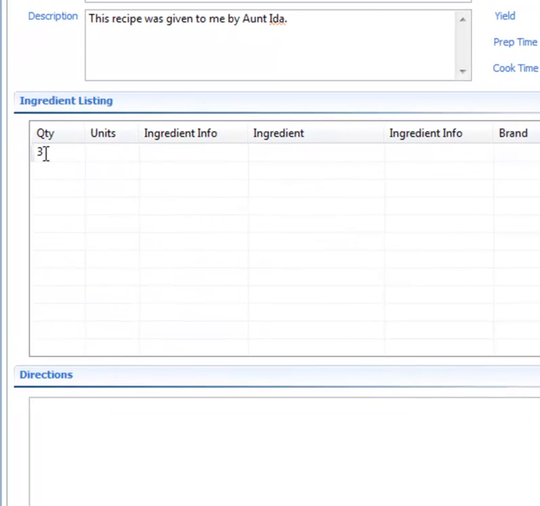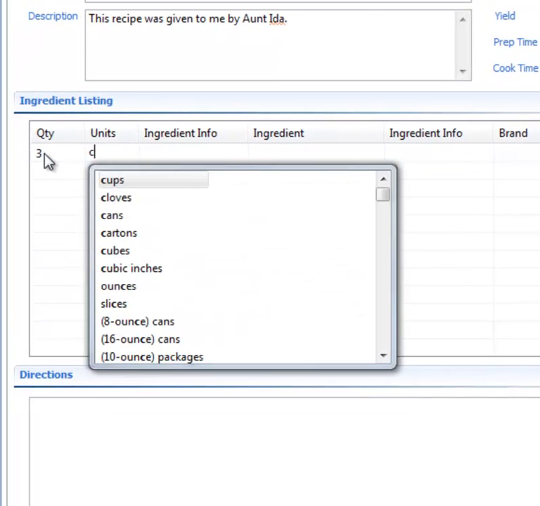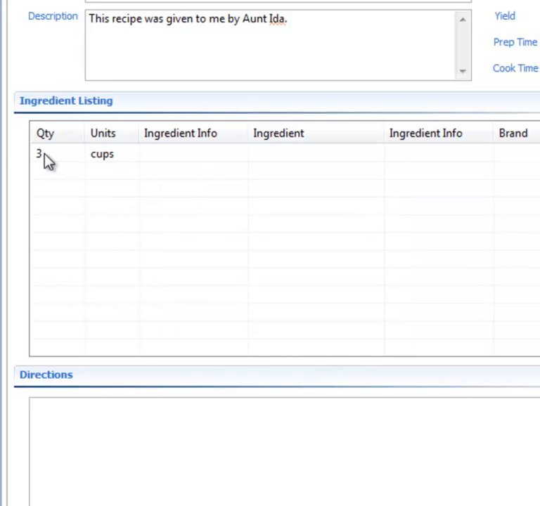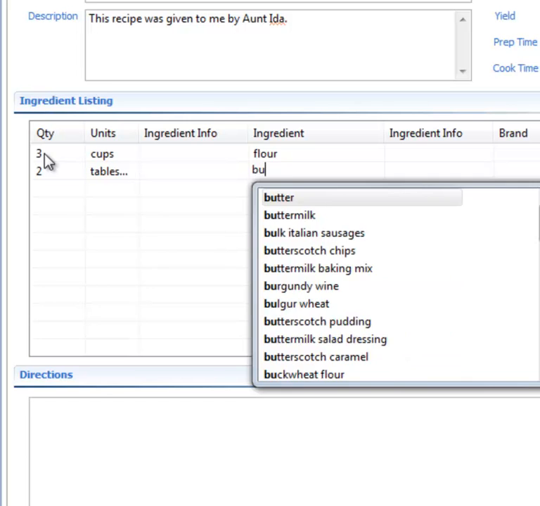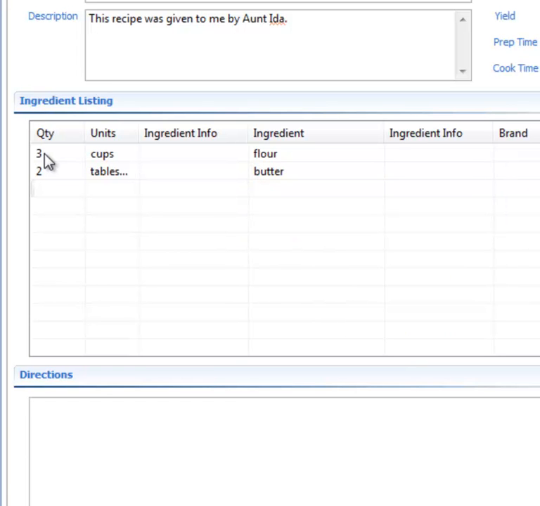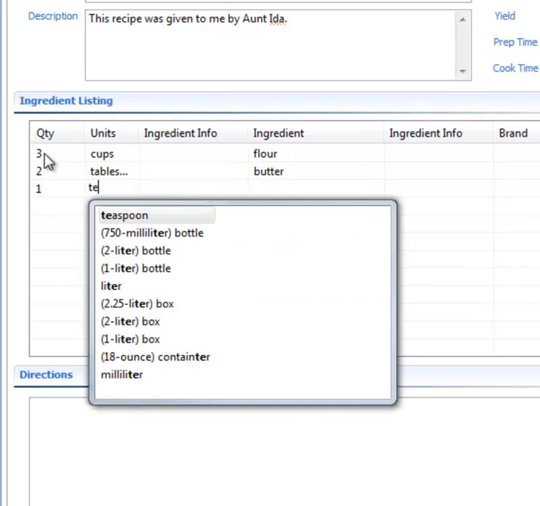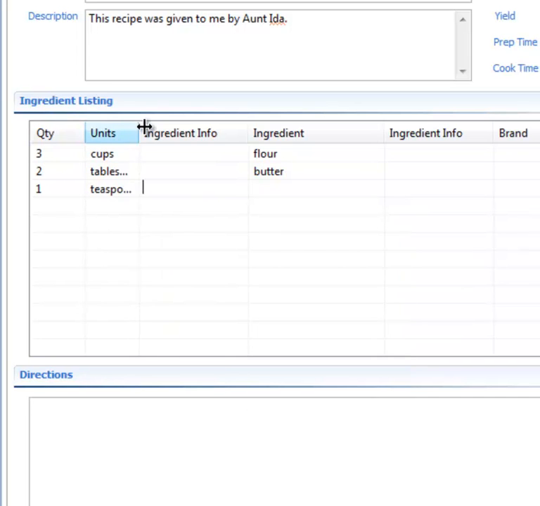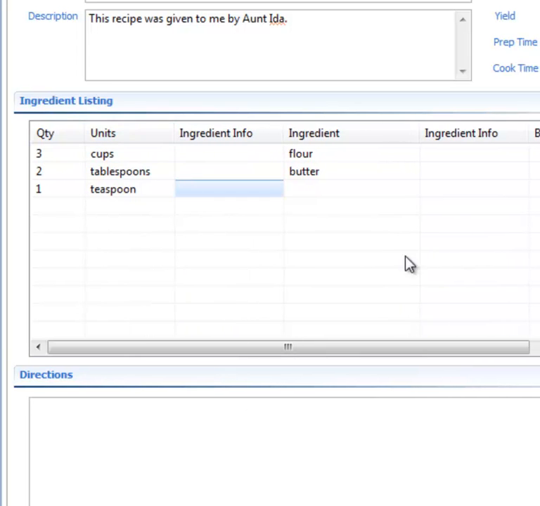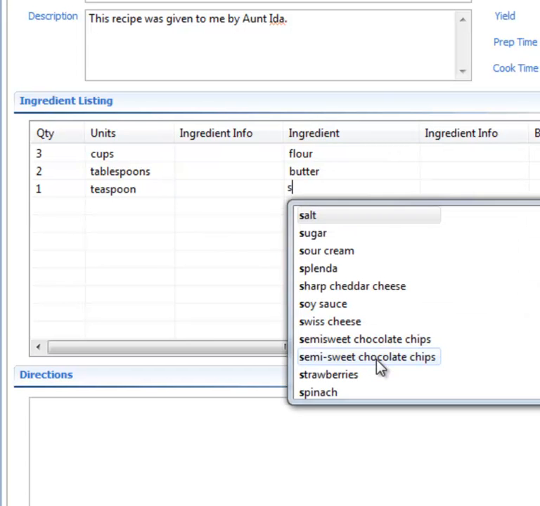And it calls for 3, tab, C for cups, tab, F for flour, tab, 2, tab, TA for tablespoons, B for butter, 1 tab teaspoon. Now this isn't quite big enough, so I'm going to open this a little bit so I can see this better. There we go. Yeah, that's good. S for salt, tab.